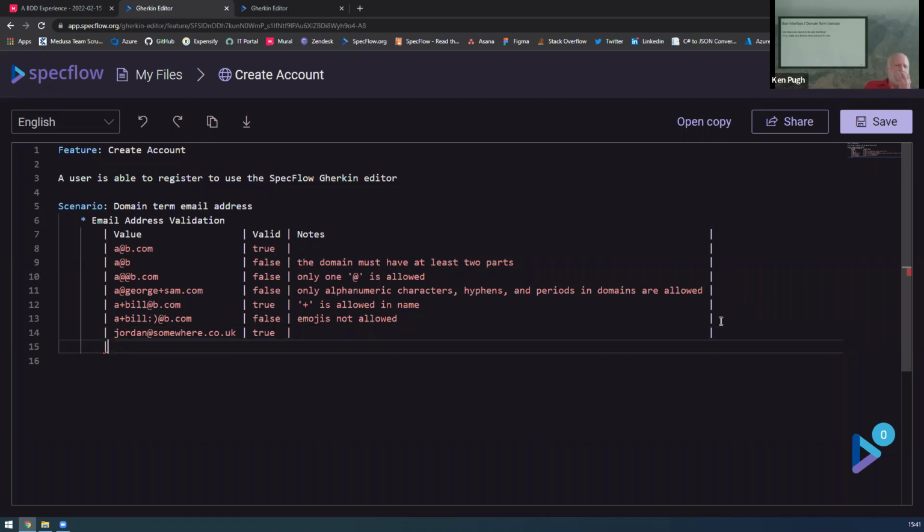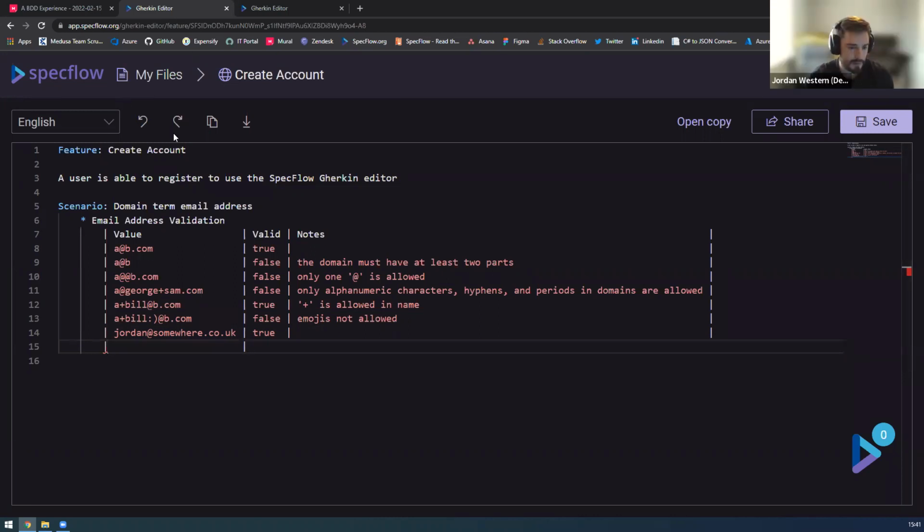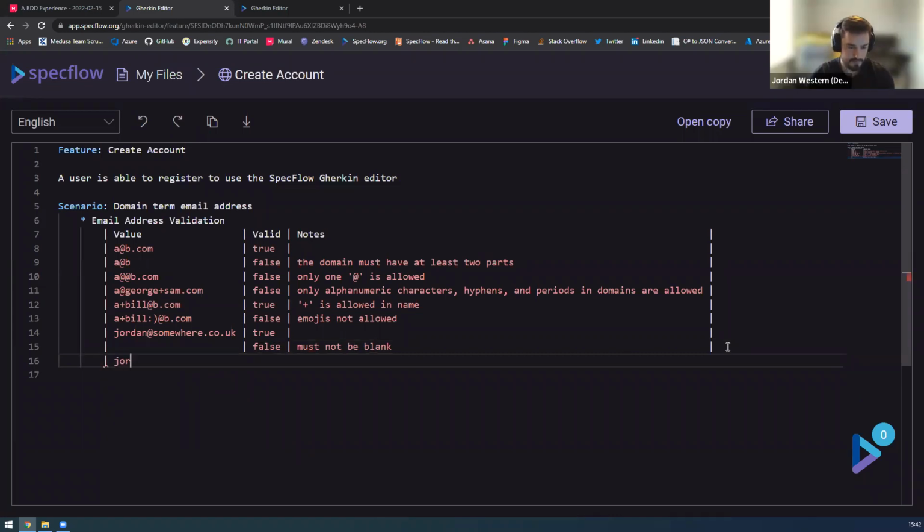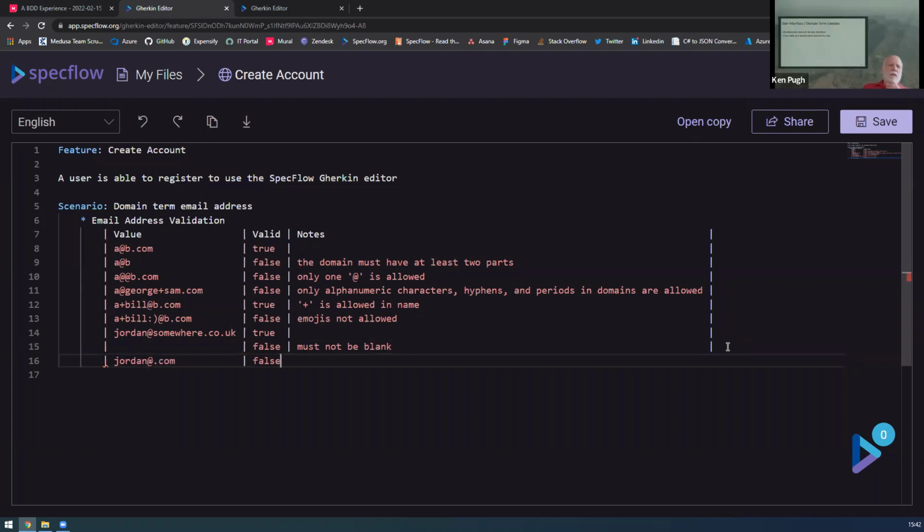Okay, well, let's see. If we just put a blank, then that should be false. Maybe we'll just put an empty string, or just literally leave it blank. I tend to just leave it blank. It's hard to put an emoji picker into a text field like this. Okay, so we have an app.com, and just have a .com.